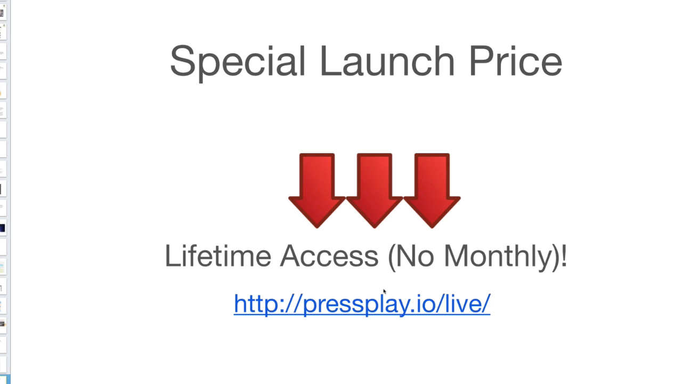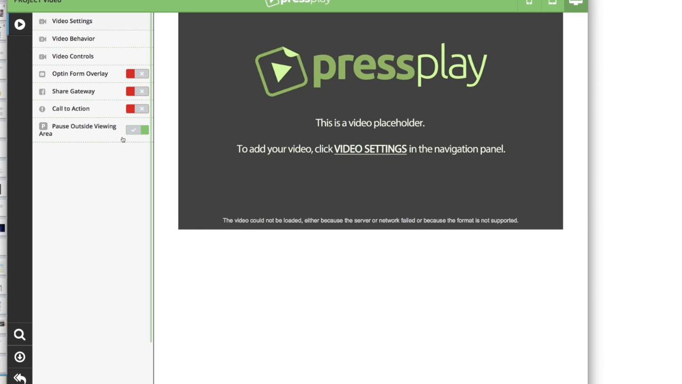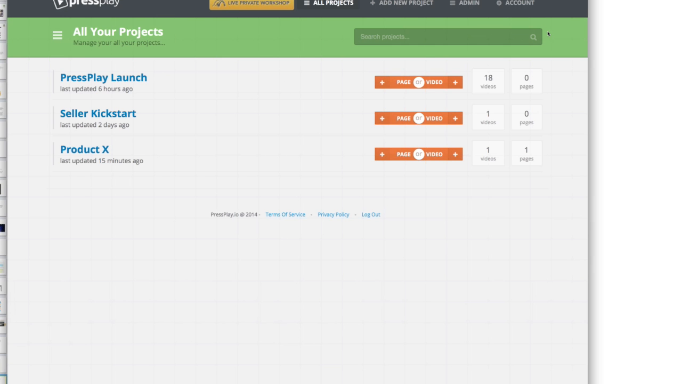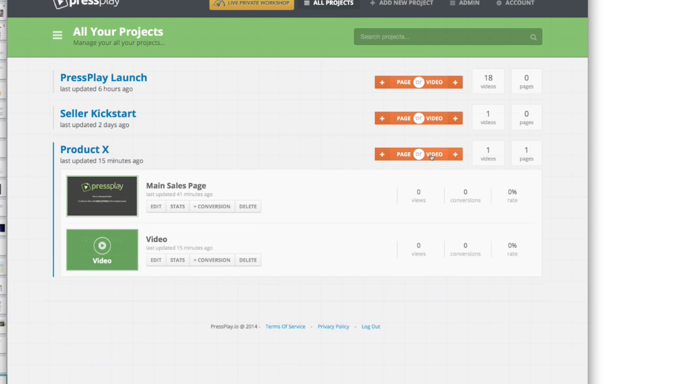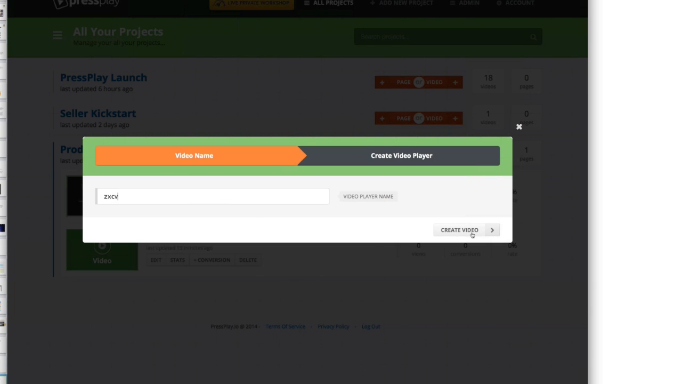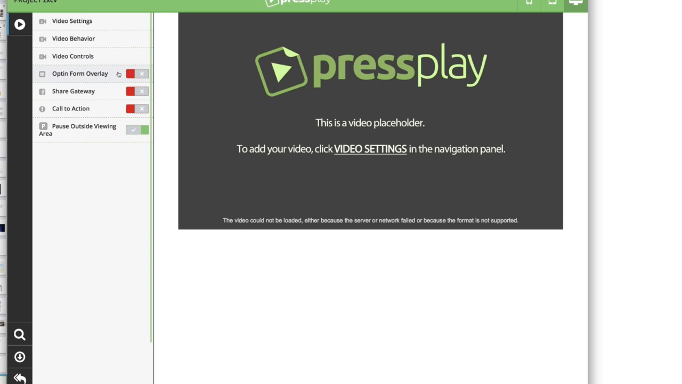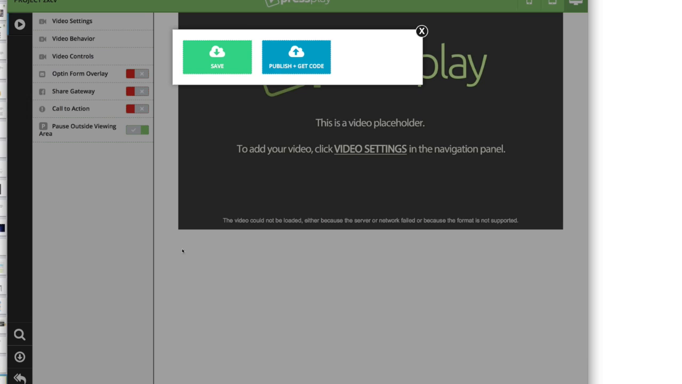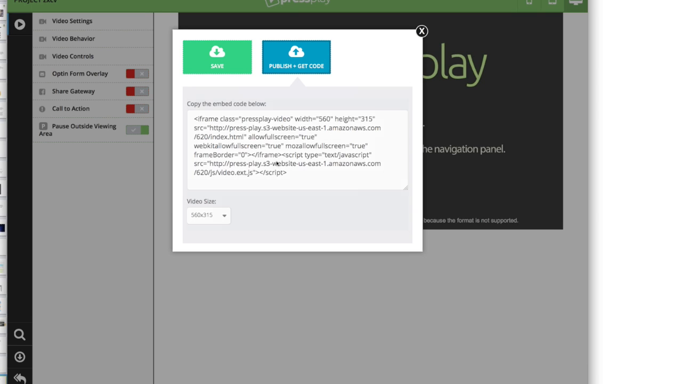Can you show us how to use the page without the video? Yeah, I did that, but I'll do it again. Basically, this is the editor. From the dashboard, I'll go back to the dashboard. Under your project, you're going to add a video. So you add whatever you want, create the video, and then it goes into the editor. And now the only thing you're going to see in the editor are the video settings: the behavior settings, the control settings, and then from there you publish and you get your embed code. Then you paste this embed code where you want the video to be.